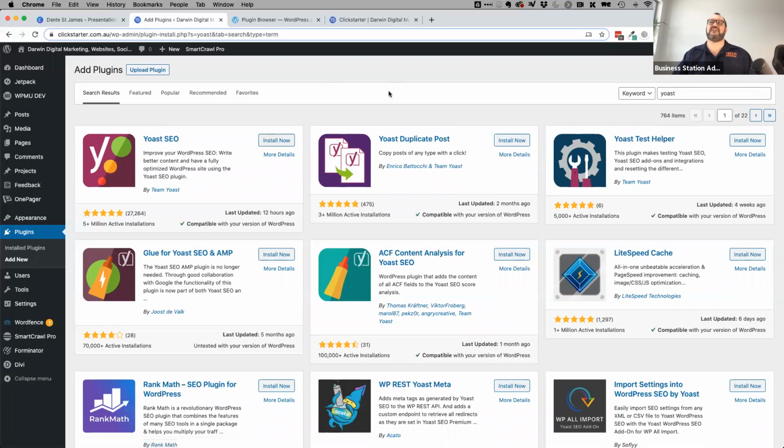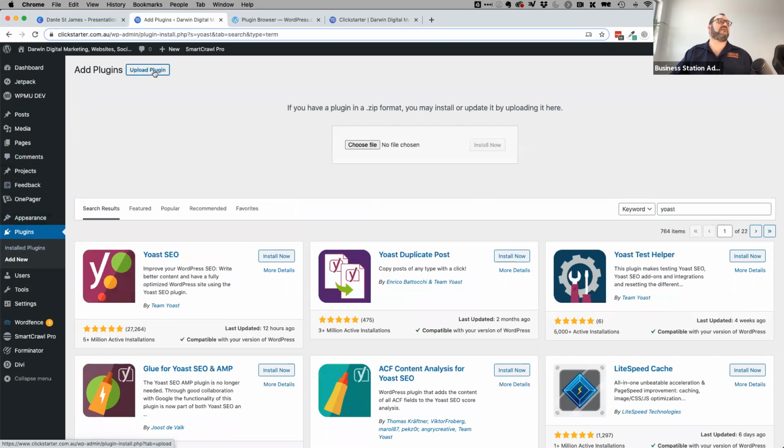Or otherwise, if it's a plugin that I've downloaded, you can bring that one down and go, okay, install plugins, and you can add a new one by uploading it. So upload up here, upload plugin, and you can upload the file from there.